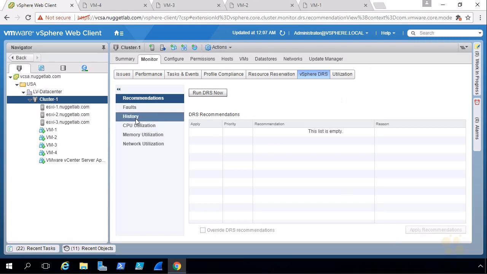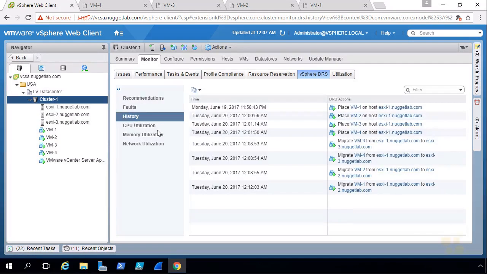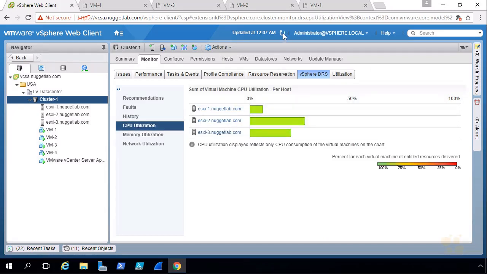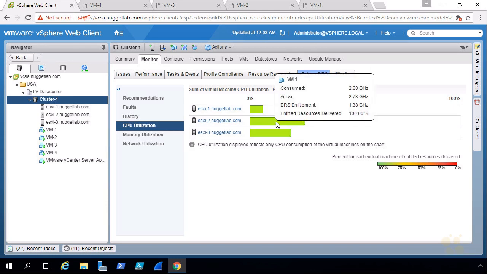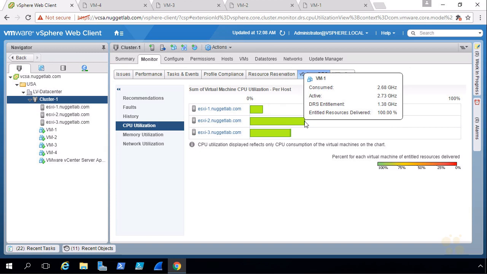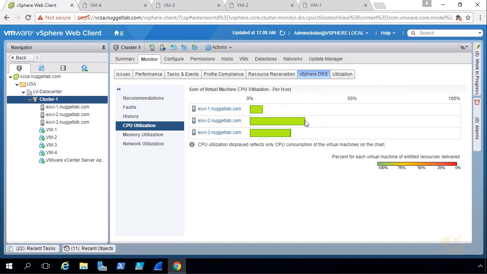And then if we click on History, it'll show us the history. And if we go back to CPU utilization and click on refresh, we can see that VM1, which is chewing up quite a bit of CPU, is now here on ESXi2. And if we go to the right just a little bit and hover, this little teeny sliver is VM2.